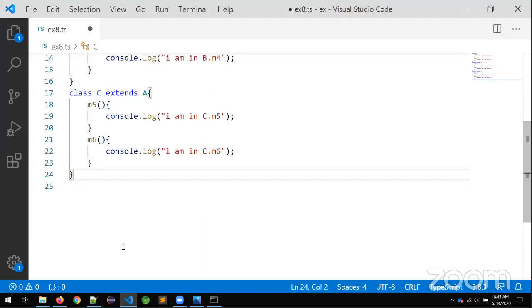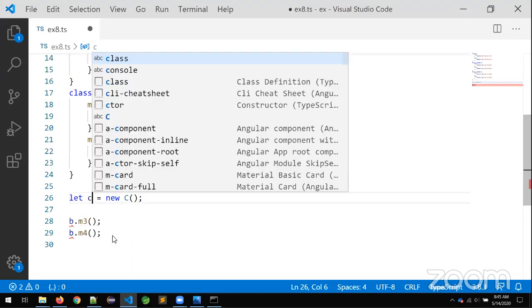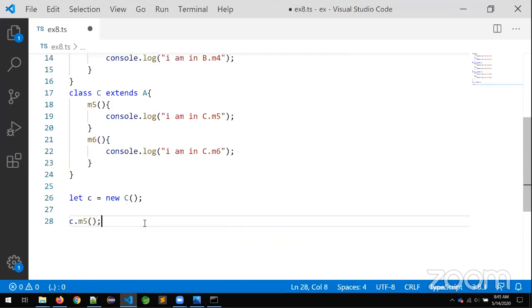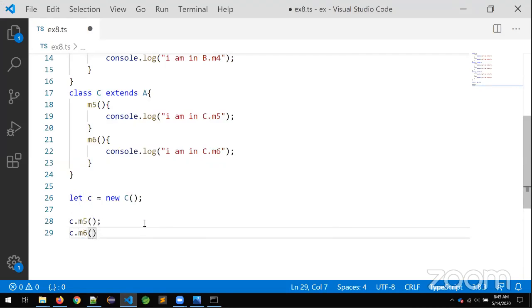Now observe. Now I am creating the object for C class. What is the one? C dot M5. It is valid. And in the same way, C dot M6. It is also valid.